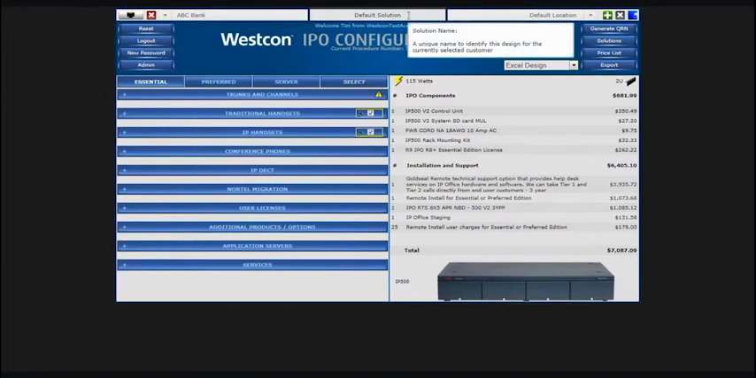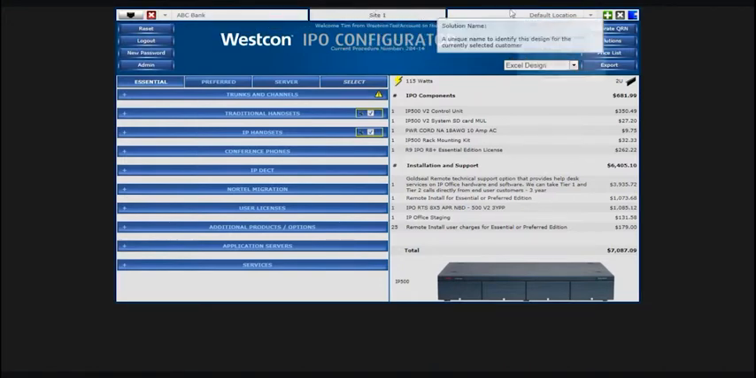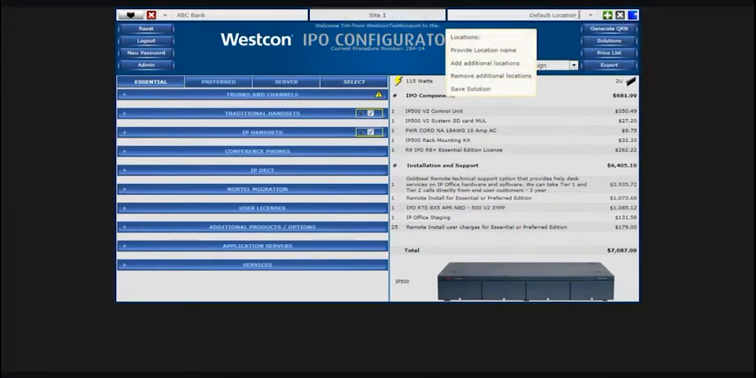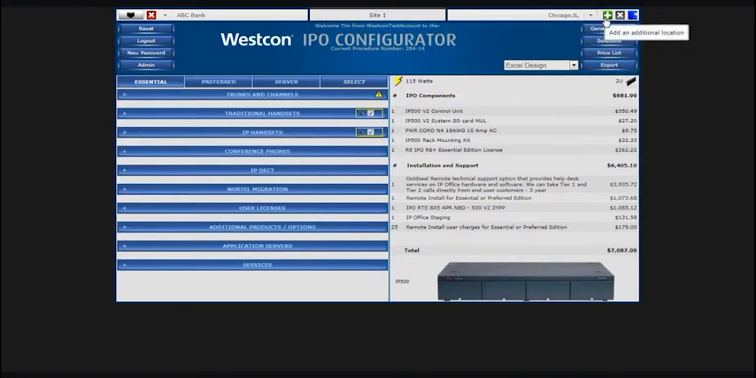Next, we can name our overall project here. After that, we can assign a name to this particular location. The green plus button will add another location, and the X mark will remove the currently selected location. The blue disk icon will save your design.